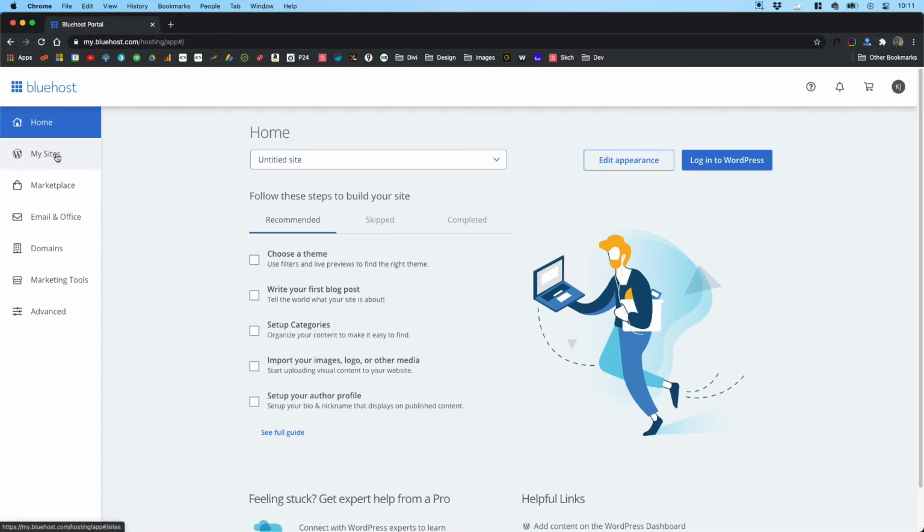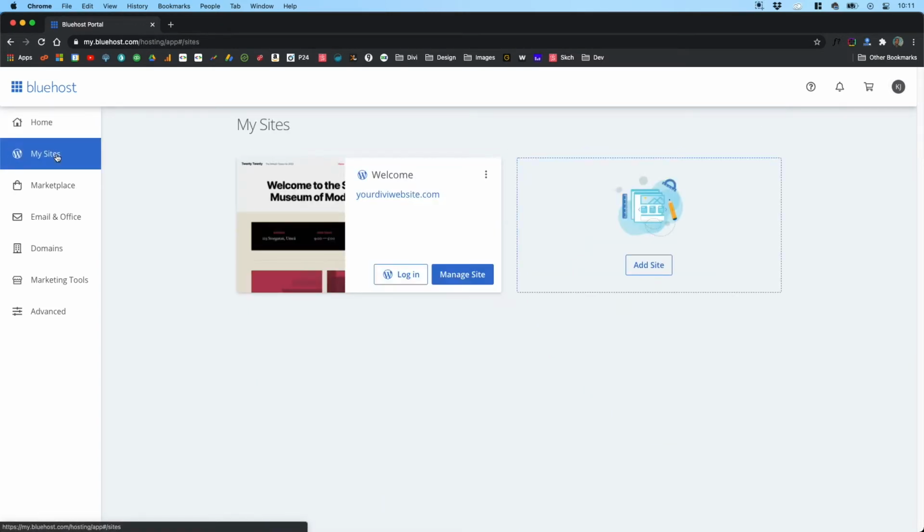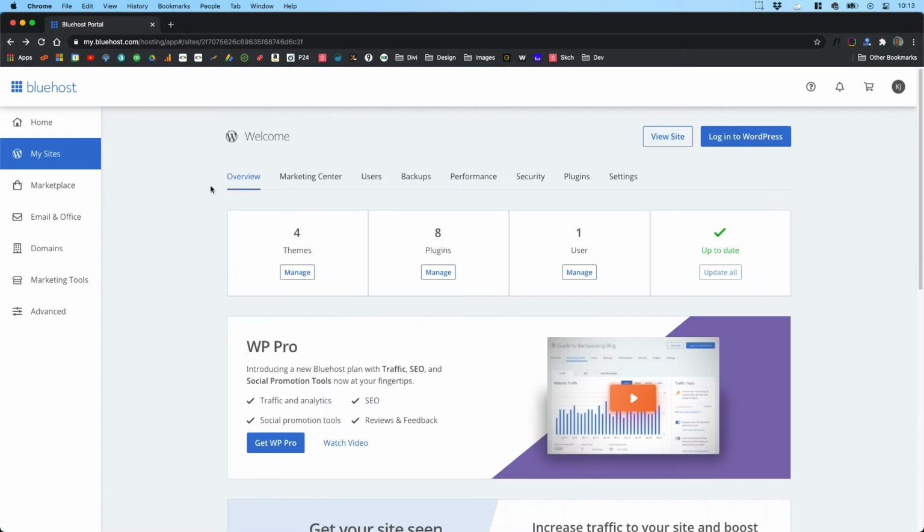So what we're going to do is first check out this tab called My Sites. My Sites is where all your WordPress websites that are hosted with Bluehost will show up. As you can see here, we have our new WordPress website, yourdivvywebsite.com. If you click on Manage Site, it will bring us to this Bluehost website dashboard. This is actually the dashboard for the specific site that we clicked on. We will go through this dashboard in the next video. I'll put a link up above and we'll come back to this.